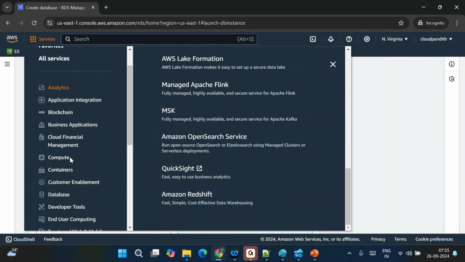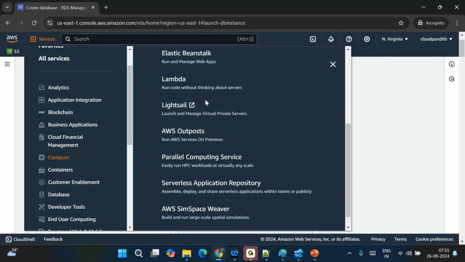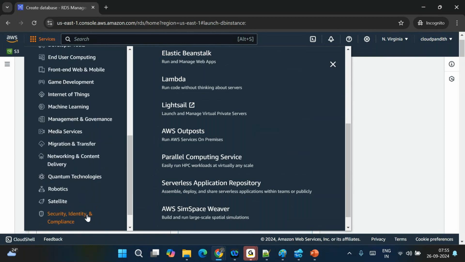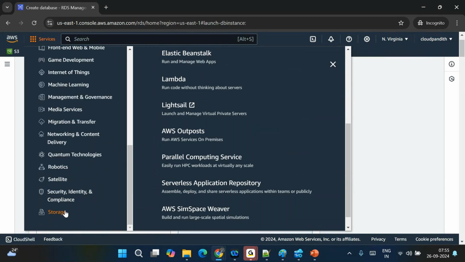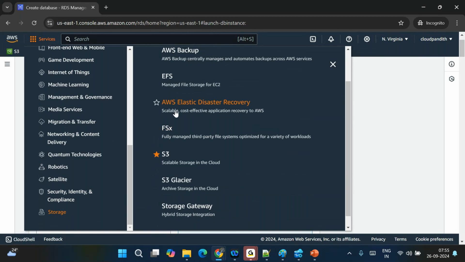If you go to compute, here you can have Azure Functions. We have here in AWS what we call Lambda. So like that, very similar services will be there. But let's go to the storages. In the storages, you have different storages, but generally S3 is the main service that we will be using.